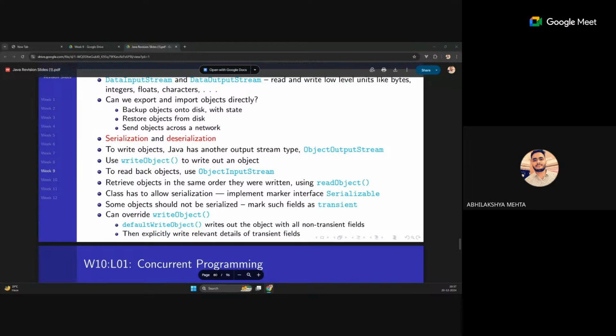Some objects should not be serialized. Let's say a Person object contains id, name, and height. I don't want the name to be serialized. So we mark that field as transient. If I make it transient, that means it won't be serialized.